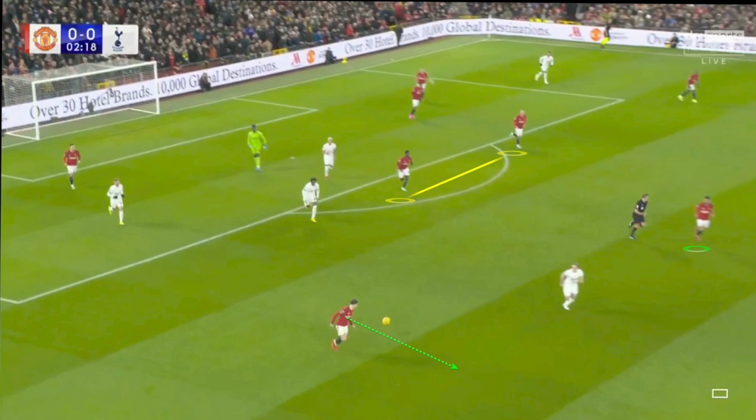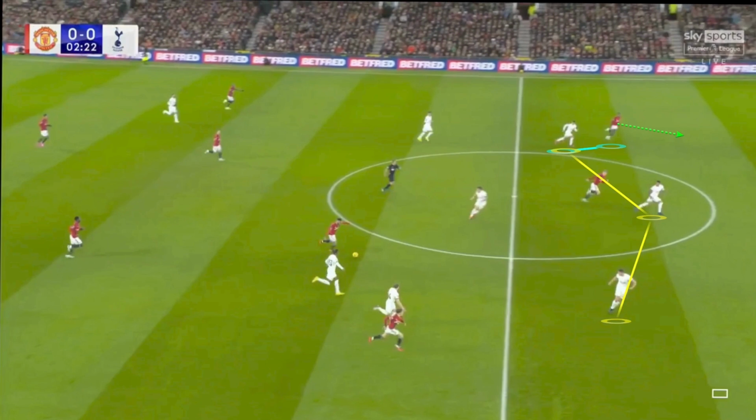Rather than doing what I think Antony would have done, which is try to drive down the outside of Skipp, eventually running down the line and getting into a cul-de-sac, Garnacho releases the ball early, and here is where we see Bruno Fernandes at the centrepiece of Ten Hag's counter-attack.